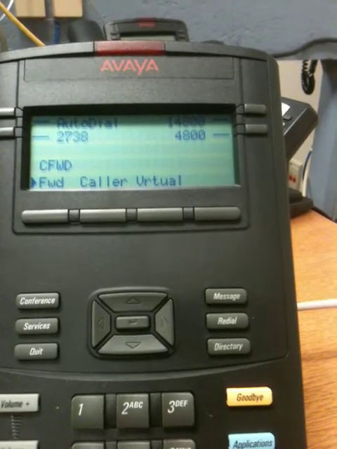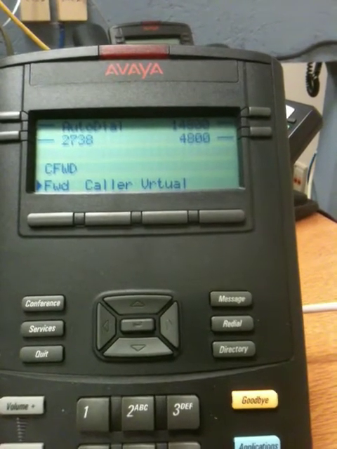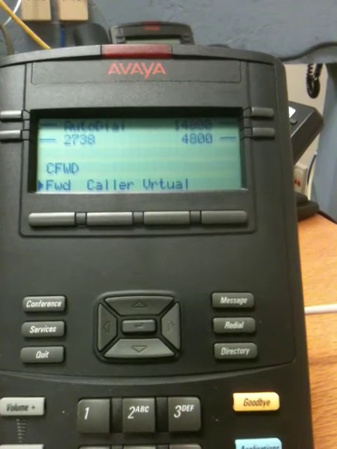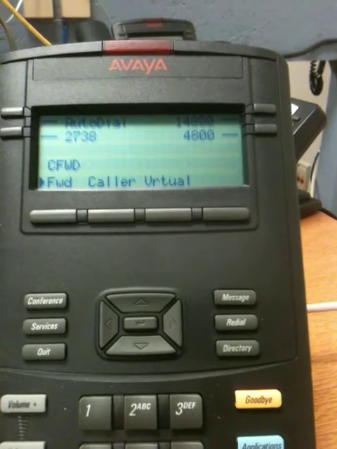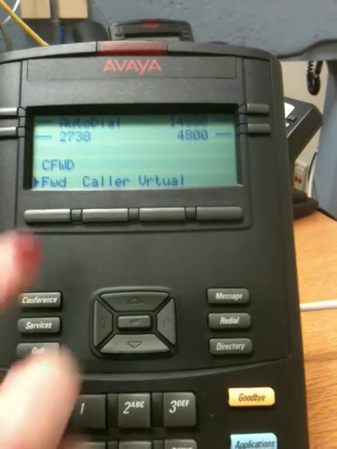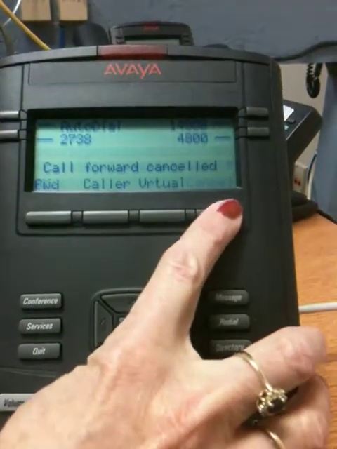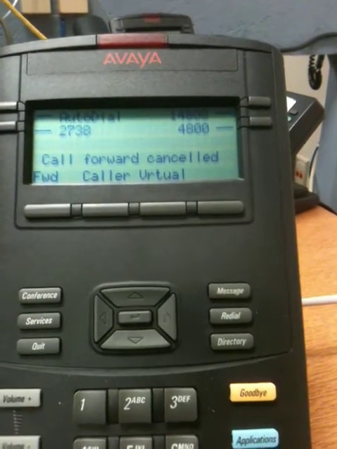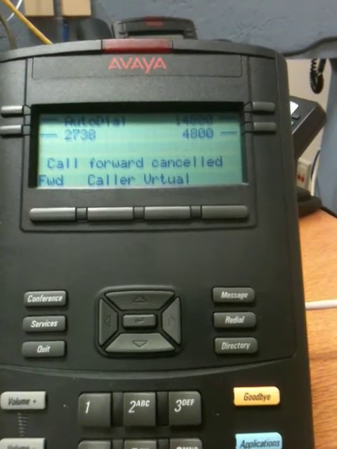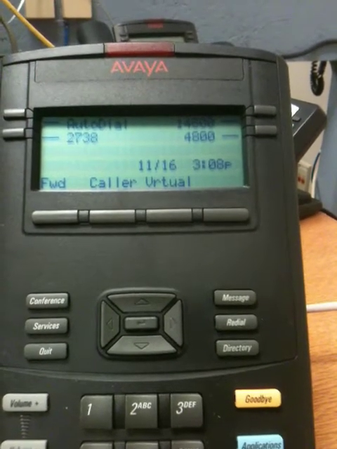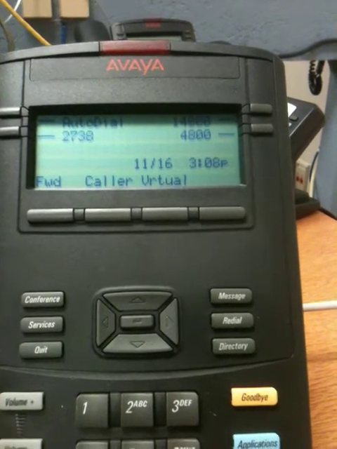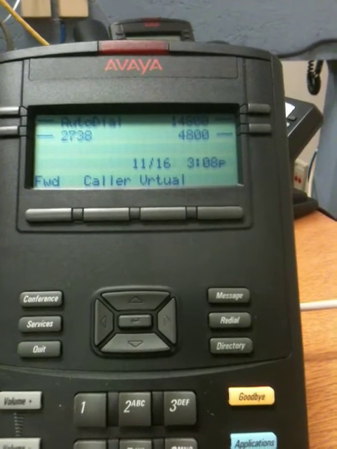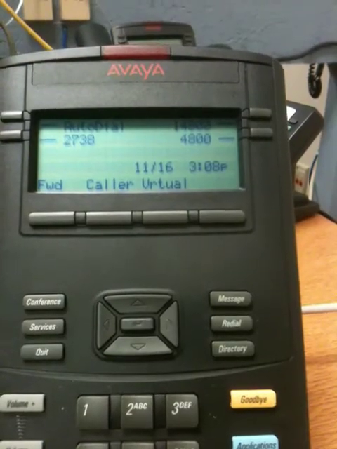At that point in time, you will see CFWD on the phone. That means your phone is forwarded. To cancel, you just press forward and cancel. That comes up on the right of your screen. At any time you see something on your screen and you want to get back to the main screen, you can hit quit, and that will take you back to your main screen.